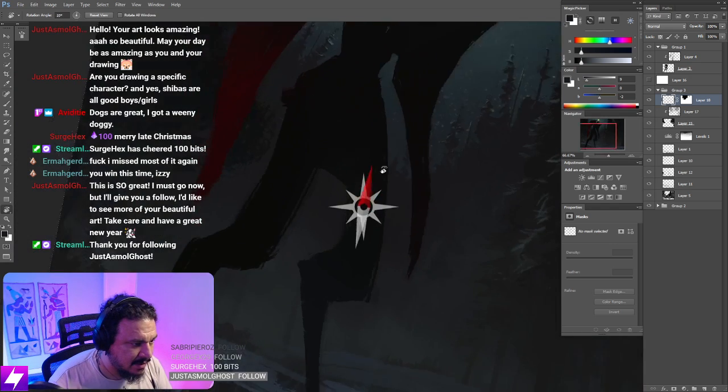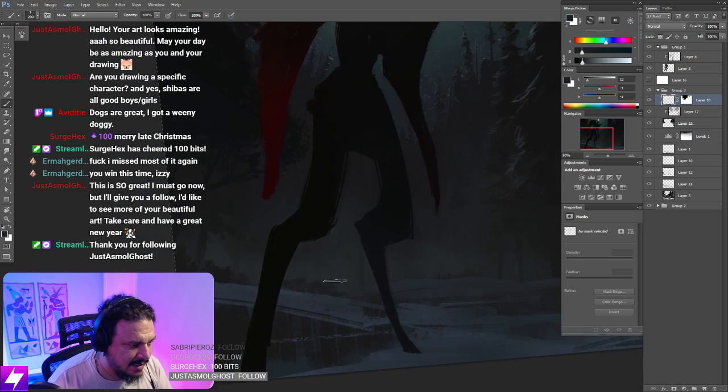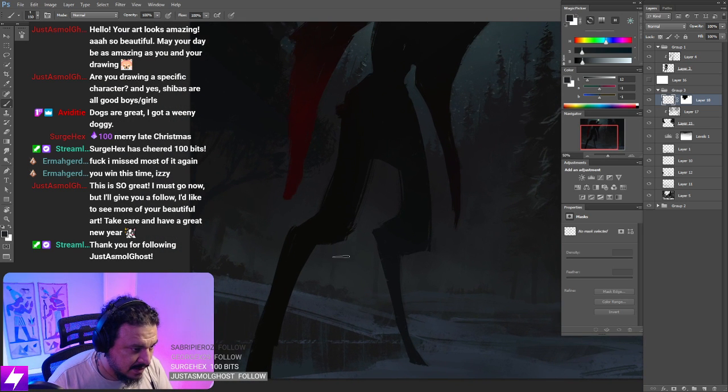Let's do it on the other side. Let's make a lone tree out in the distance just to really emphasize this. Yeah. Let's say this guy is in front of the others.